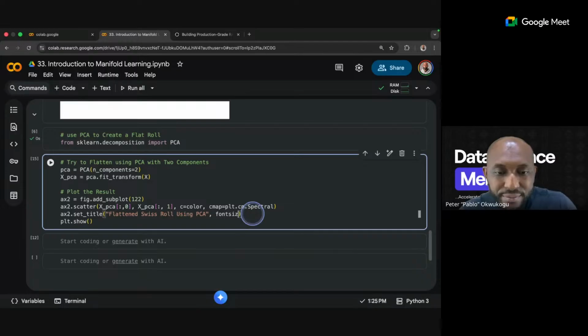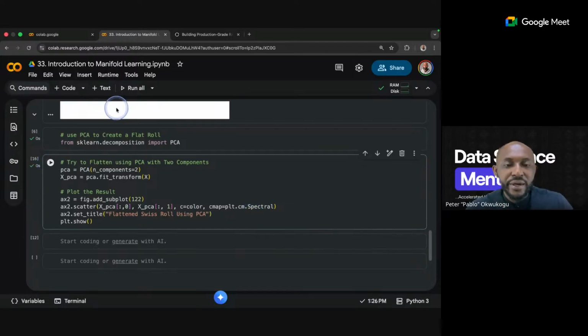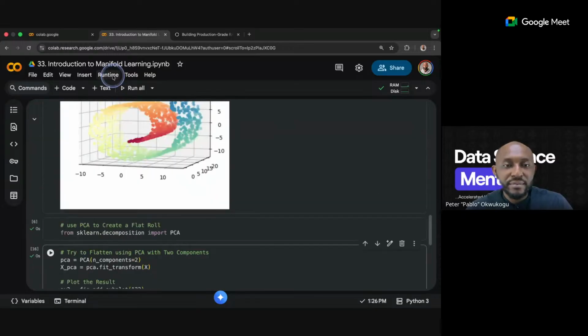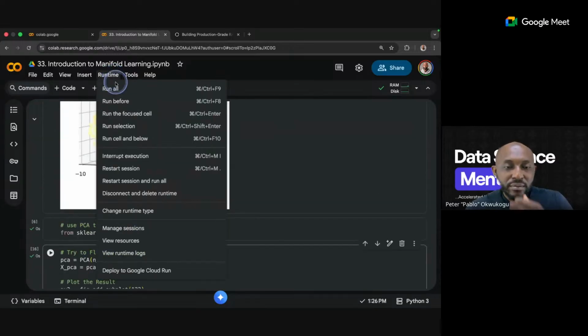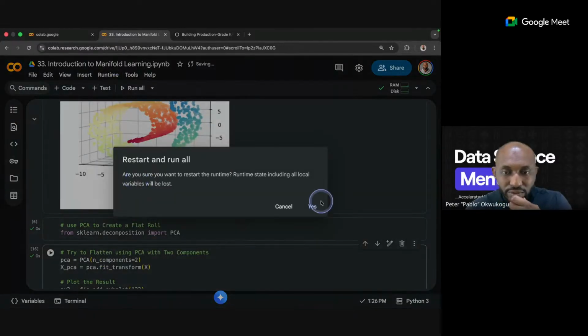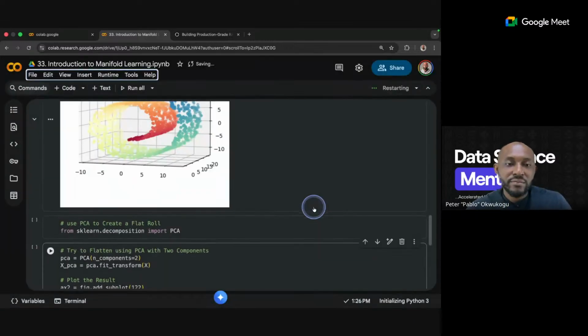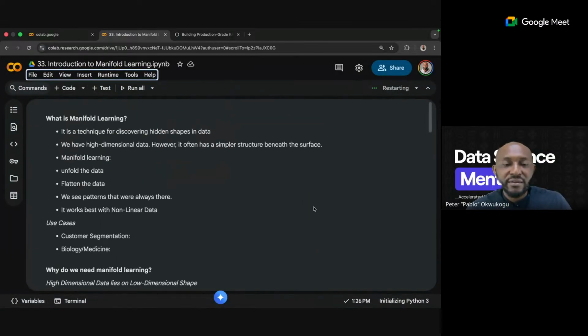I'm wondering why. This should work. All right, let me clear and run all cells. So we're going to clear and run all cells.